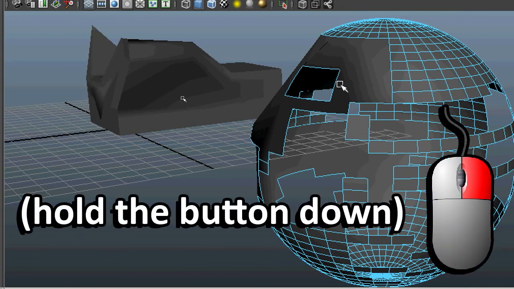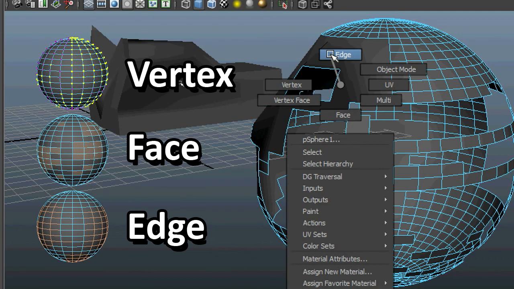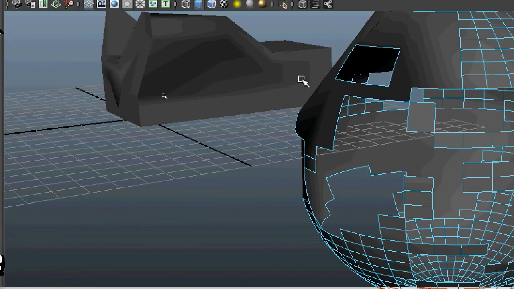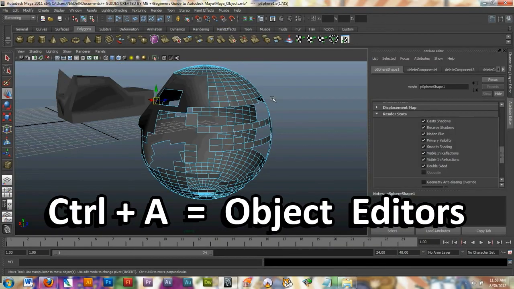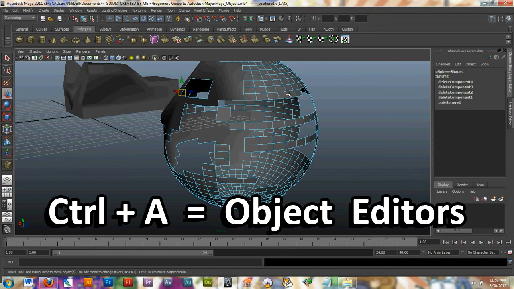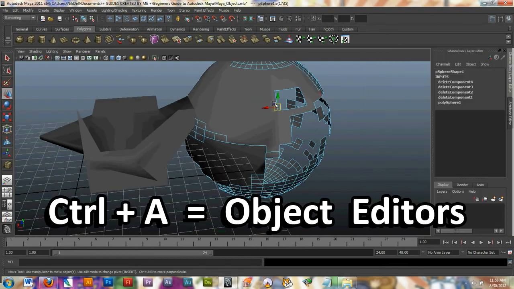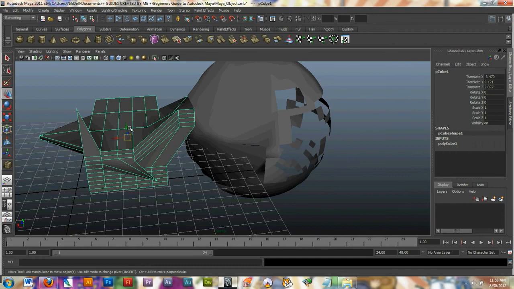So there you have it. Just right-click on any object, go to Face, Vertex, Edge, and you have different ways to manipulate your object. Selecting an object and hitting Control-A will bring you into your attribute editor or your channel box layer editor. So back and forth, you can switch between the two by just hitting Control-A. All right, let's move forward onto some more advanced object manipulation tools.